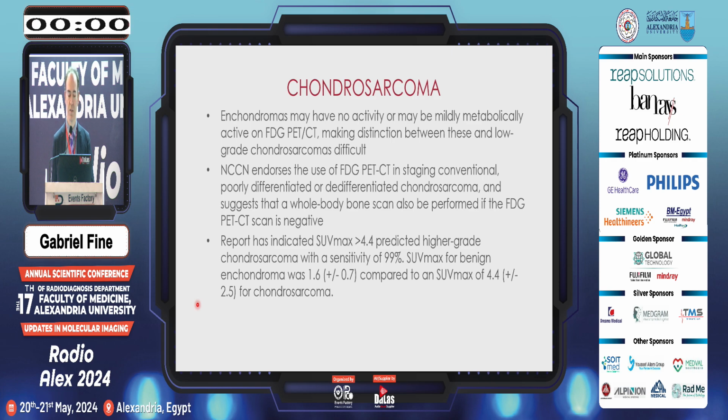NCCN typically endorses FDG PET-CT in staging conventional, poorly differentiated, or dedifferentiated chondrosarcomas, and it's been reported that higher SUV values, so greater than 4.4, predict a higher-grade chondrosarcoma, with really high sensitivity.